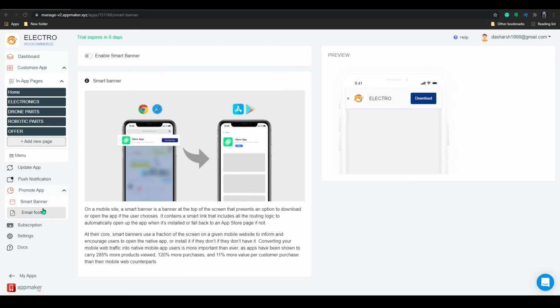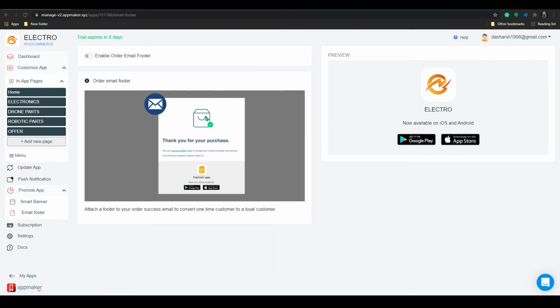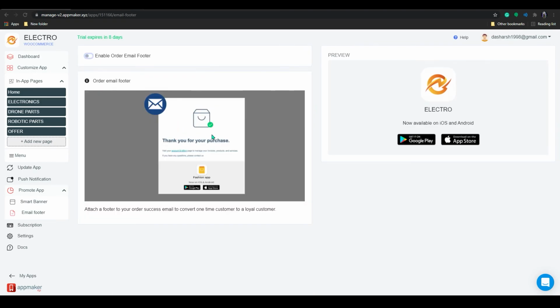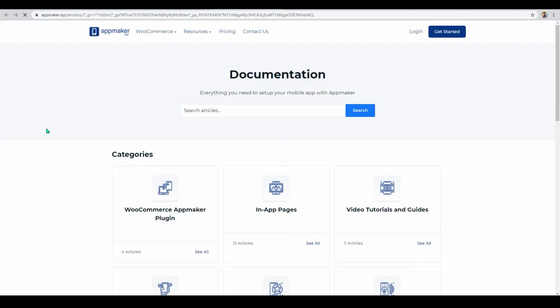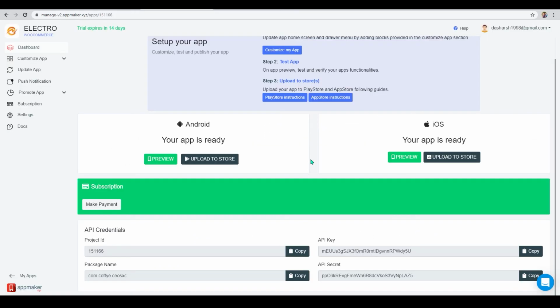Similarly, an email footer is where you can inform your customers about the app through the order confirmation email. When a customer creates an order through your website, along with the order confirmation email, customers will get a footer like this. You can customize the features based on your needs. These are great ways to get a quick push to your app promotion. To get more information about push notification, smart banner, email footer, and any other features, you can click the Docs tab and glance through topics you are interested in.